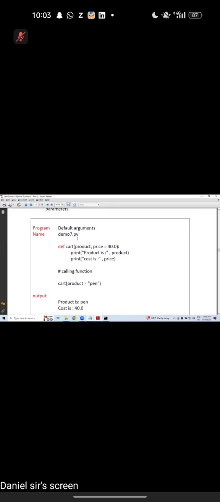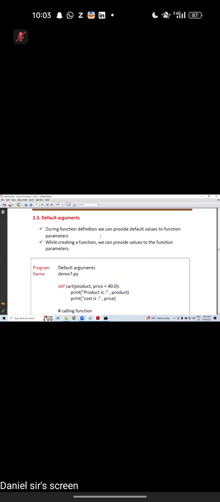Who can use, sir? Return keyword, all combinations are valid. We'll cover all these combinations later. Okay. Yeah, good. Look at my example. Look at the code. During function creation, we can provide default values to the function parameter. While creating the function, we can provide values to the function parameter.